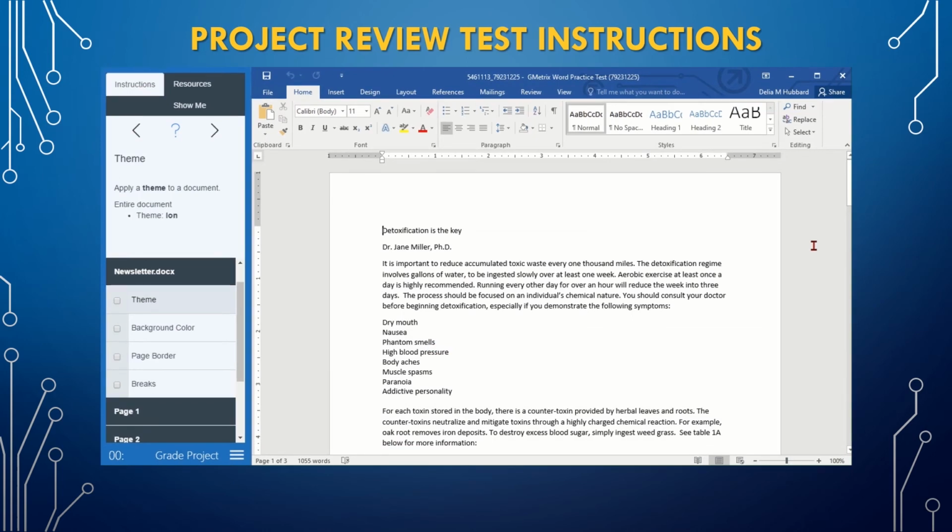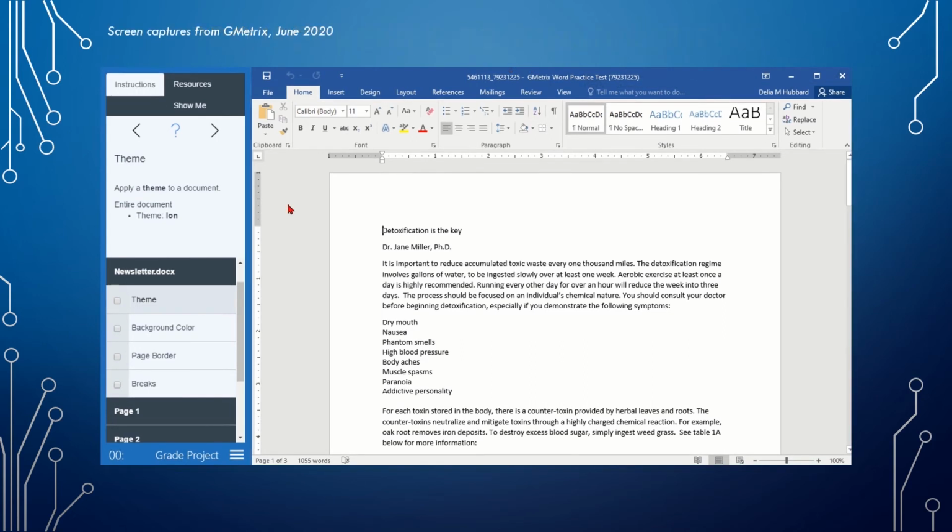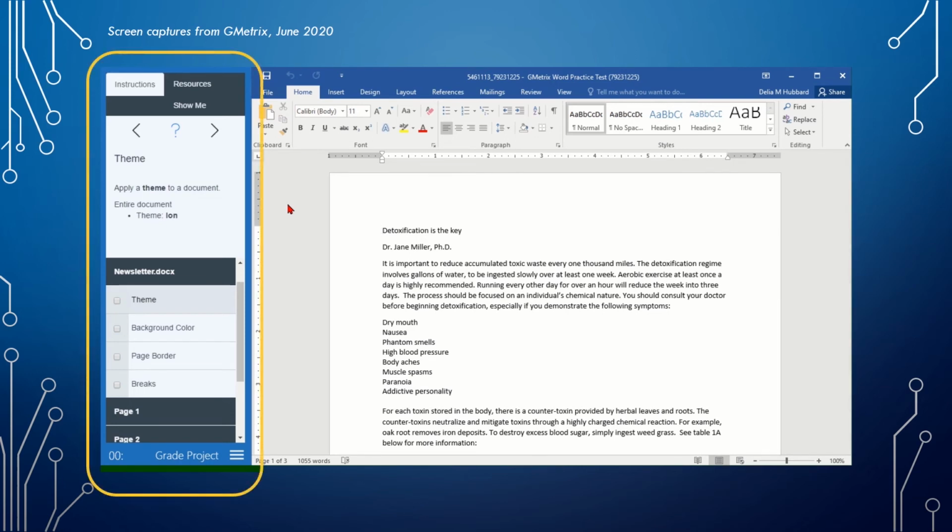The project review tests, again, look completely different than the other interfaces. I've opened Project Review 1 in training mode for this demonstration. Notice that in this version of the test, the interface is located on the left side of the screen. To complete the test, you'll work through the tasks from top to bottom down the list.